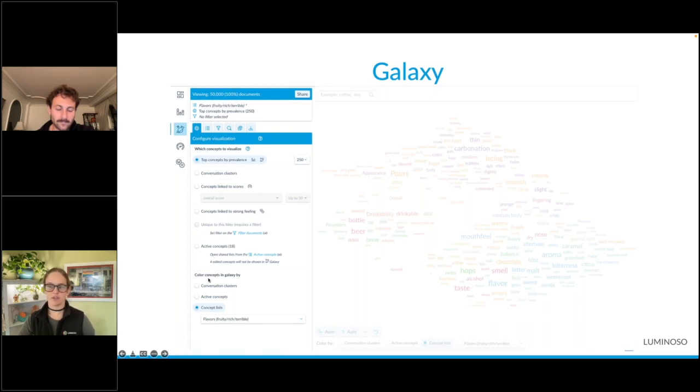And we can also control the color concepts. So in this case, we have fruity, rich, and terrible dictating these colors. But if we wanted to be more tactical of flavor versus appearance versus overall recommend, a different concept list can tell a different narrative with the color scheme.